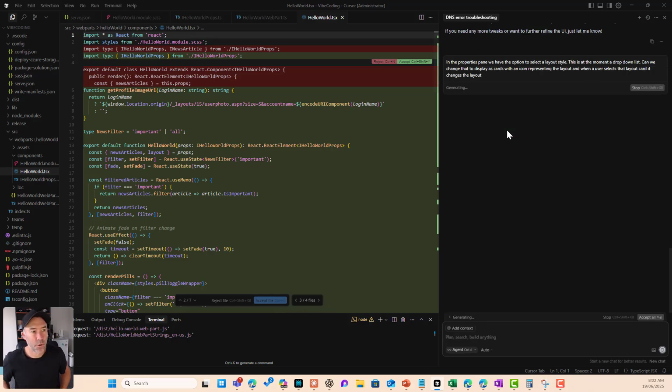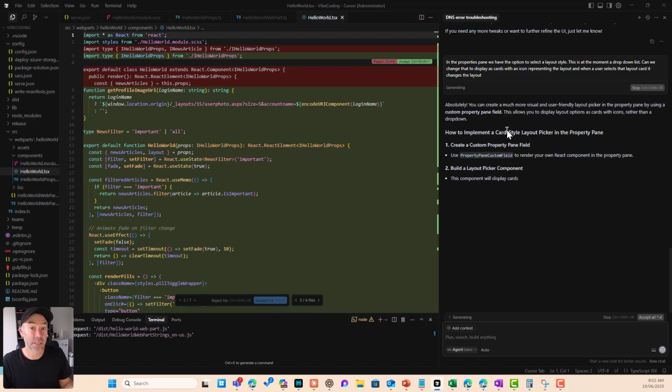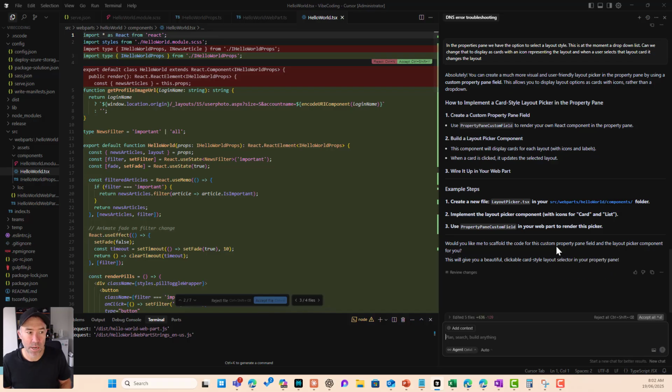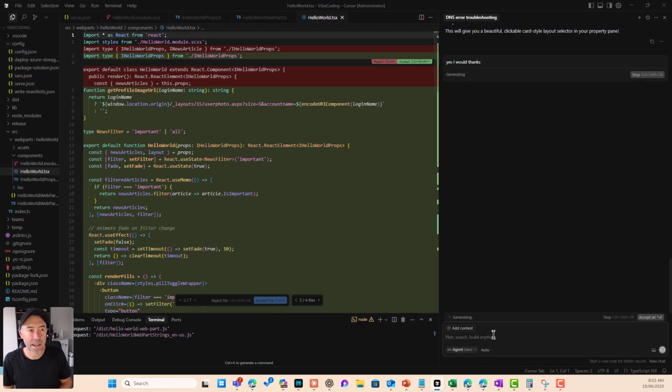All right, so we're using Claude 4 as we saw, and this is literally me explaining to my developer what I want to happen, all right? And you can see here, it's giving me how to implement this, the example steps, and now it's asking me the question, would you like me to scaffold the code for this custom property pane? Yes, I would, thanks. And off we go.